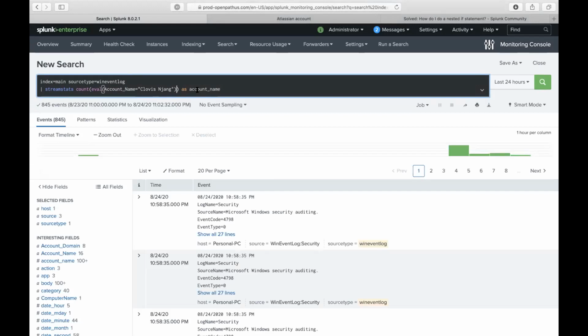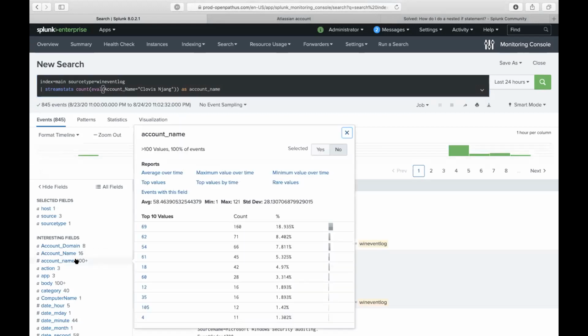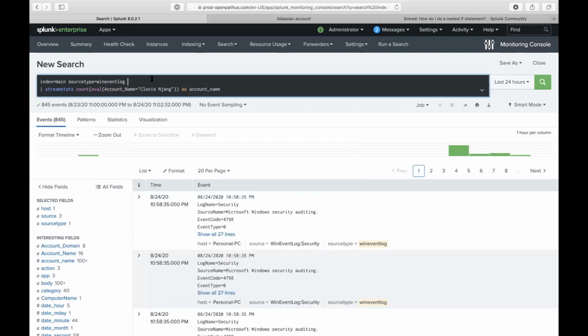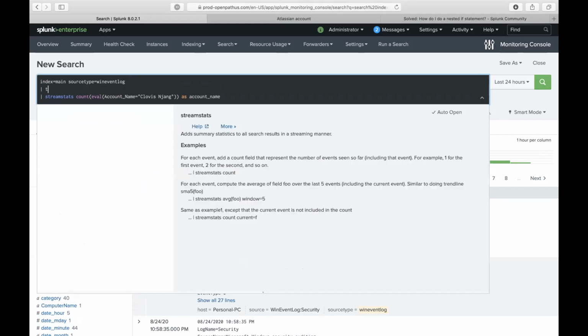All right, so it basically does a count now of how many times the account name for Clovis was parsed out of here. So in here, we don't necessarily need to do that because we already got the count over here. But if you were doing a comparison for something that you tabled and you wanted to have a dashboard of that, that's when something like this would be handy.